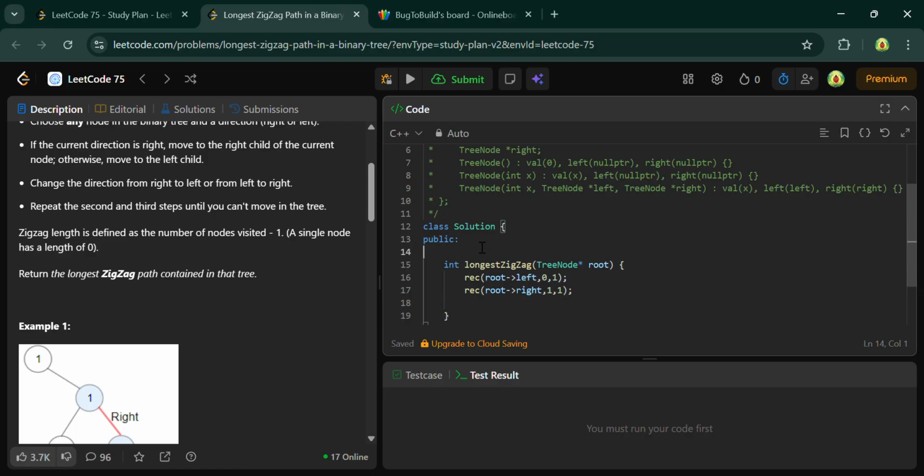First I will create a max variable which is int maxi = 0, and then I will create void rec, TreeNode star root comma int direction and int length. Okay, and then I will check if root equals null. If it is null, then you just have to return nothing, and then maxi equals max of maxi comma length.